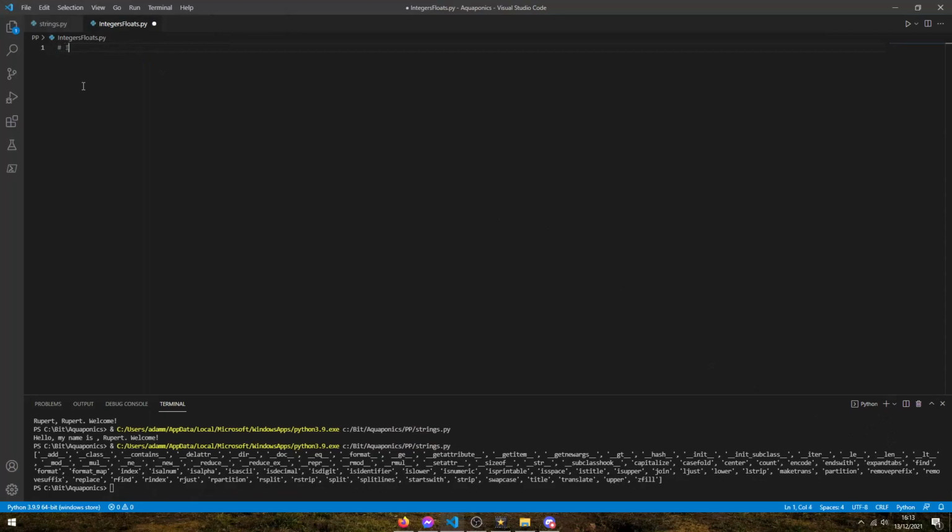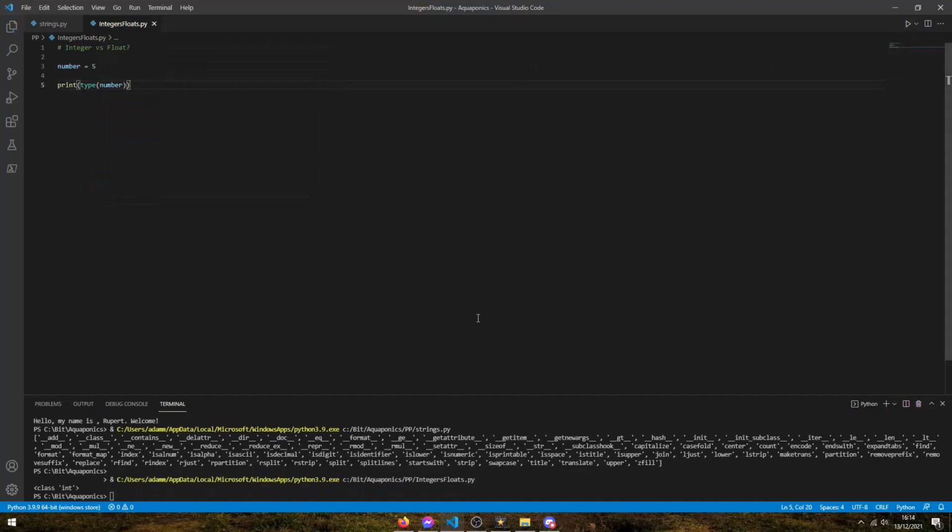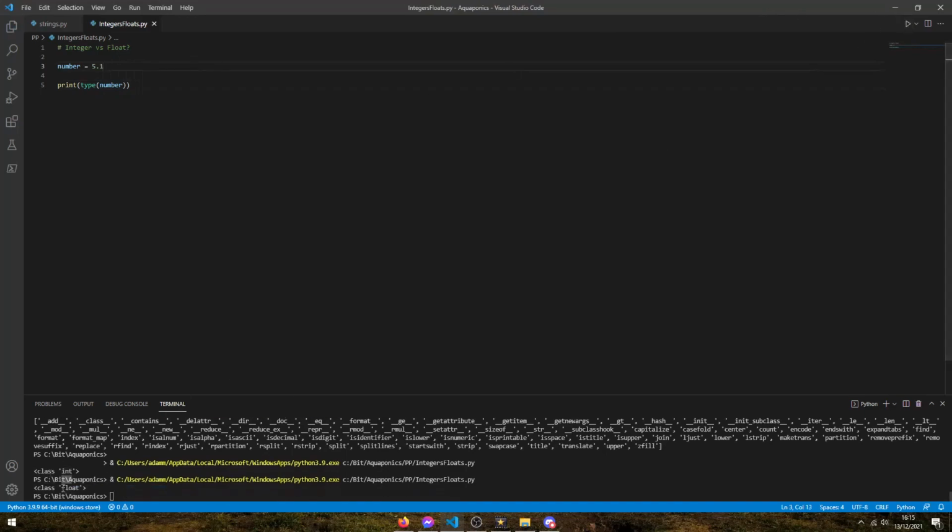Hello everyone, today we're doing integers and floats. Now what's the difference between an integer and a float? Well, let's type in num here. Num is a variable, as you know from the last video, and we could put in a number here. If we type in print and type in type num, if we hit play, our output here is class int, which means integer. Now if I do 5.1, it says this is a float. So a float is just an integer.